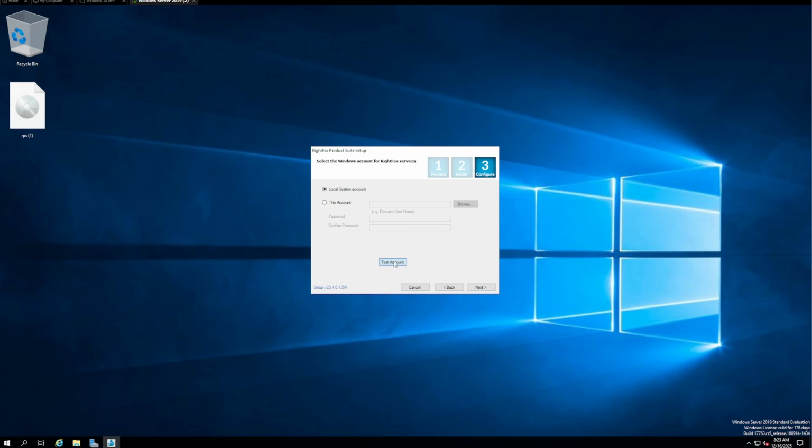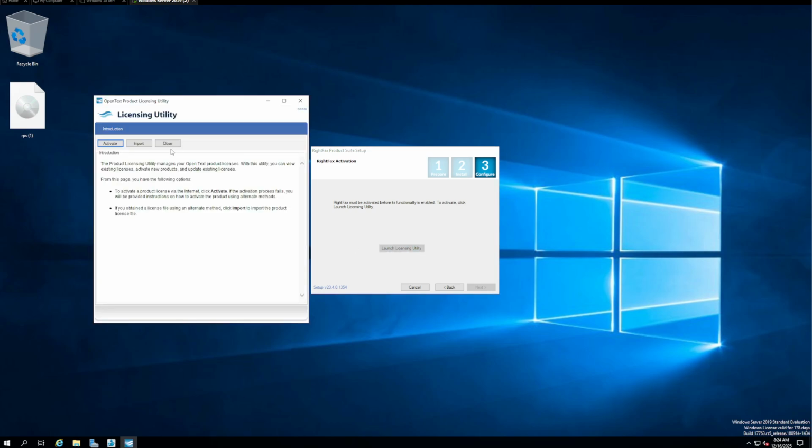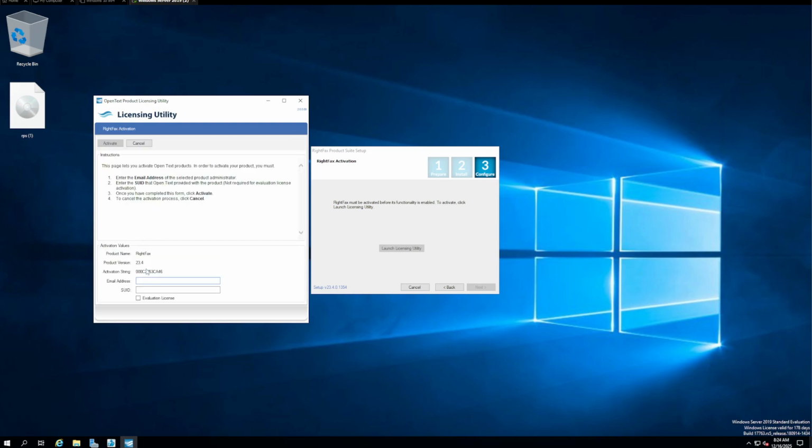You could also hit test account. It's going to say all account settings are valid. So you want to go ahead and hit next. And this is the part where you're going to have to activate the utility. So I'm just going to hit launch licensing utility. And then it's going to open up this page right here. So you're going to want to hit activate, and then you want to enter some information. But in the meantime, you're going to be setting up the evaluation license, which will give you 30 days of trial. So the email address, you're going to just enter your email address, hit continue.